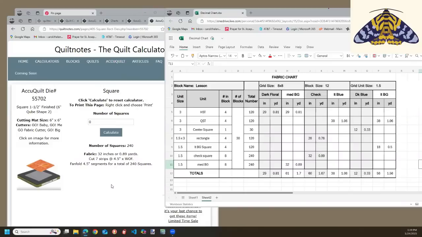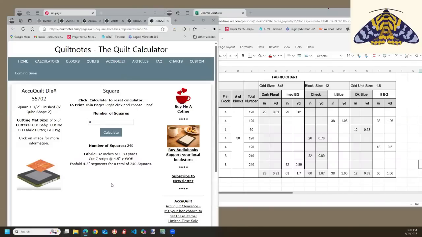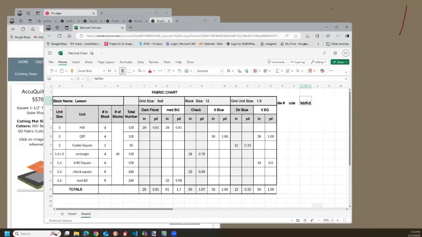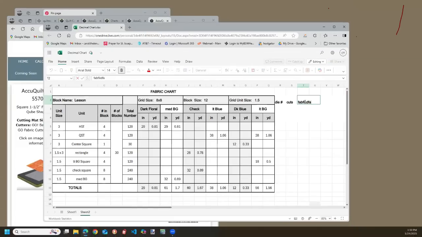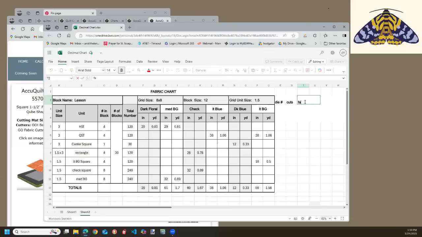Hey guys, if you're going to use the Excel, you can just put it off on the right. You can put what the cube number is, what the die number is, the number of cuts, and the fan folds. I think I'm going to add that on there. So if you go and download it right now, this won't be on there, but that is a wonderful suggestion. Yeah, I will do that. That's a good idea. Great idea. I love it.